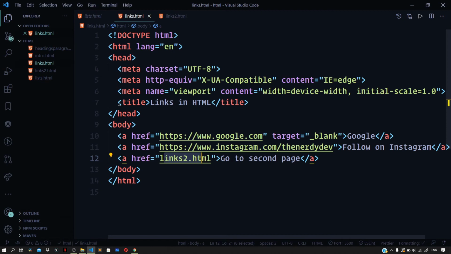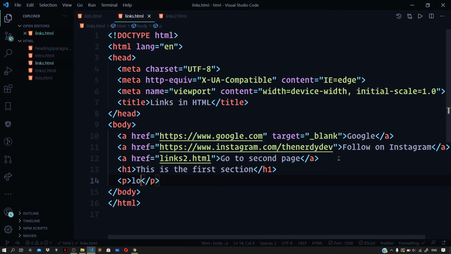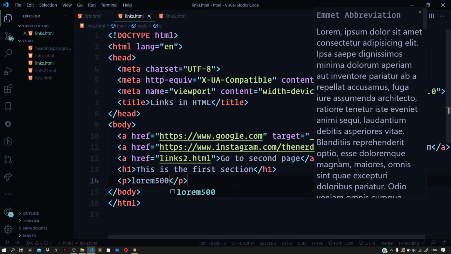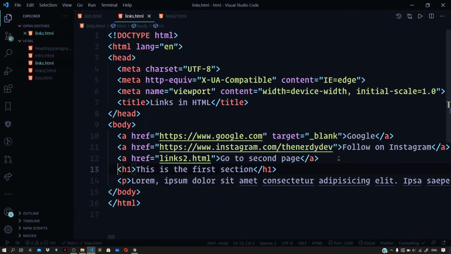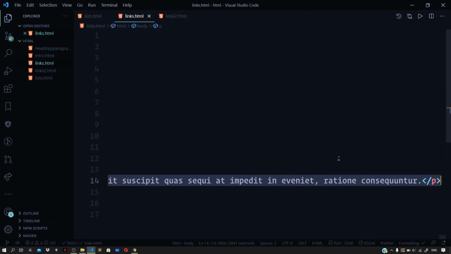Next, let us see how we can link to different parts of the same page. For this also we need to make use of the anchor element. Let me show you how we can do this. So first, let us create some dummy sections to demonstrate this. Here let us add an h1 and say this is the first section. Right next to it, let us add a paragraph. And here let us add some lorem ipsum, so lorem 500, and then let us copy this and paste it down below.